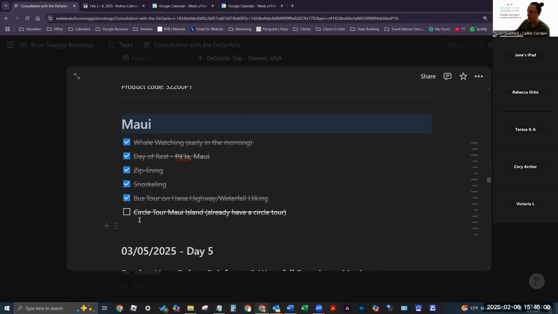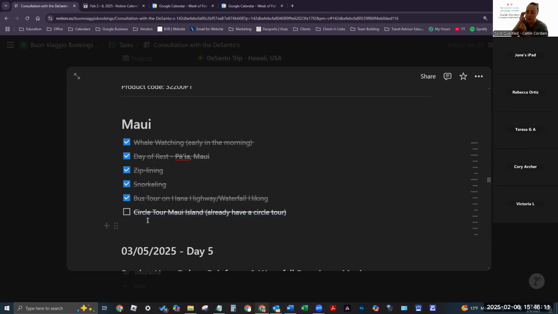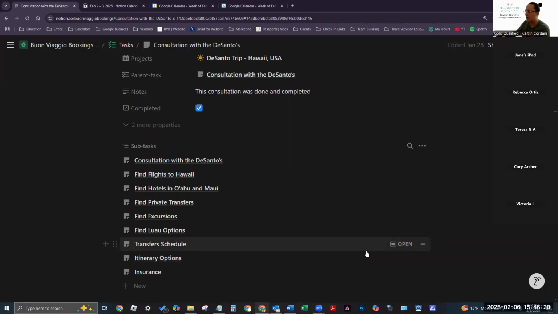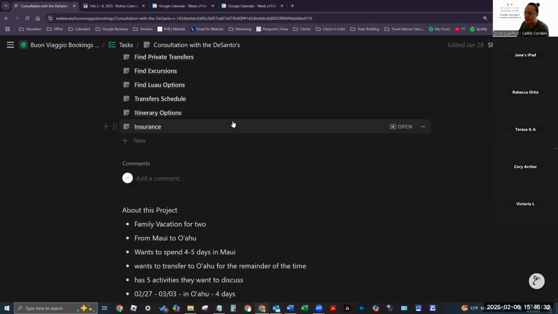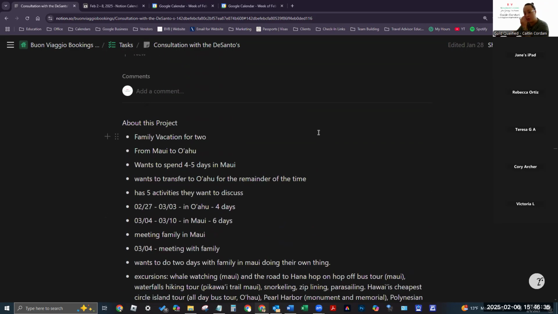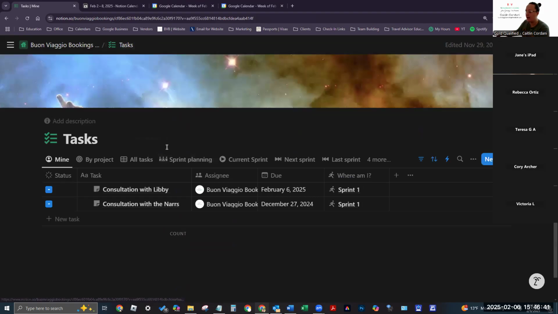So you can see we ended up not getting this circle tour because we already had a circle tour on the bus tour. So I just crossed this out as not needed, but I didn't check it off because I obviously did not include that in the project. And then to get back to the page, you just click out of that center peek. And then luau options, transfer schedules, itinerary options, insurance, those are different tasks that I worked on for this trip. So to go back to a page, you just click up here on tasks.